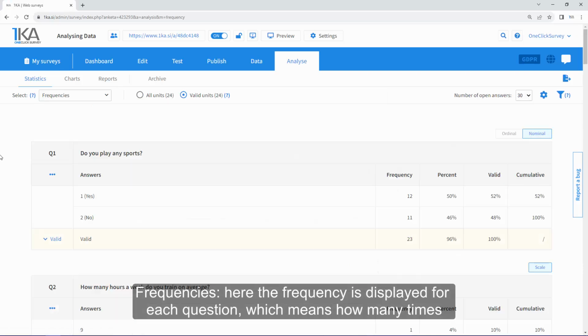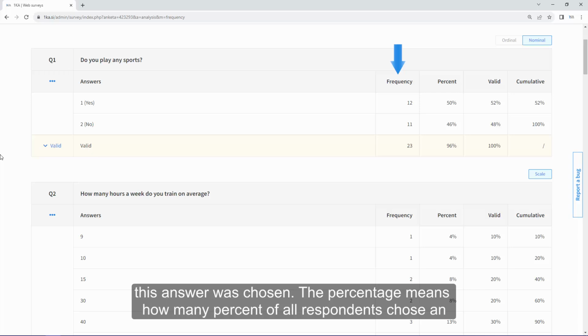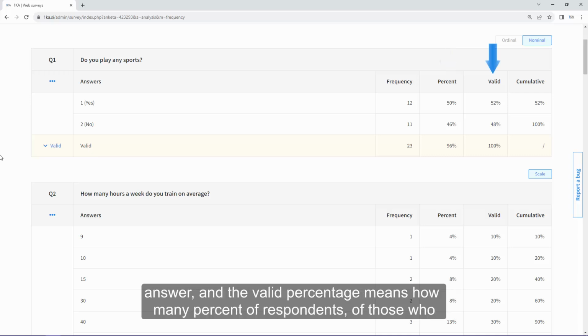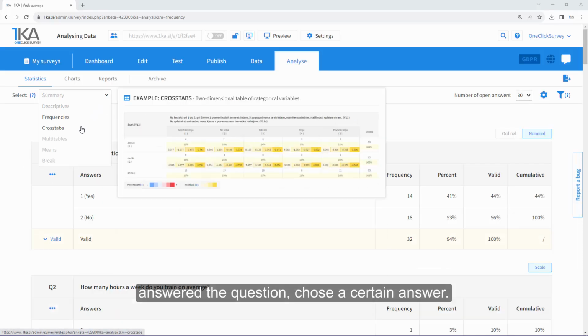Frequencies. Here the frequency is displayed for each question, which means how many times this answer was chosen. The percentage means how many percent of all respondents chose an answer, and the valid percentage means how many percent of respondents, of those who answered the question, chose a certain answer.